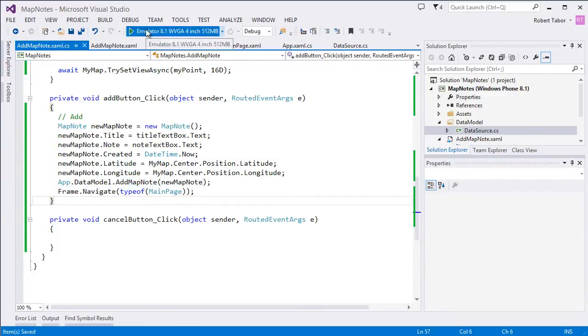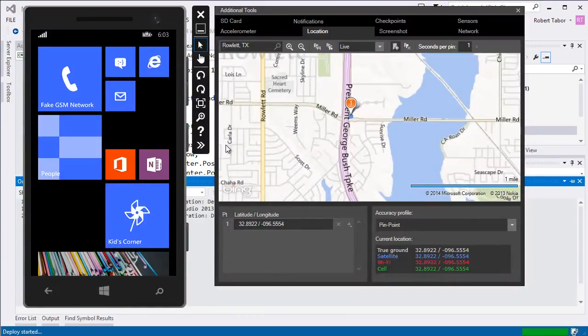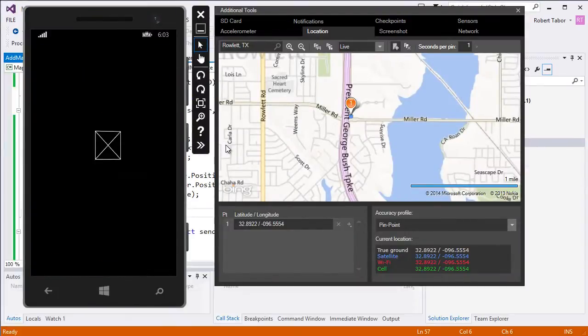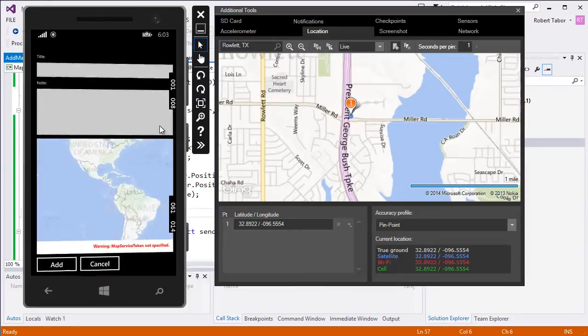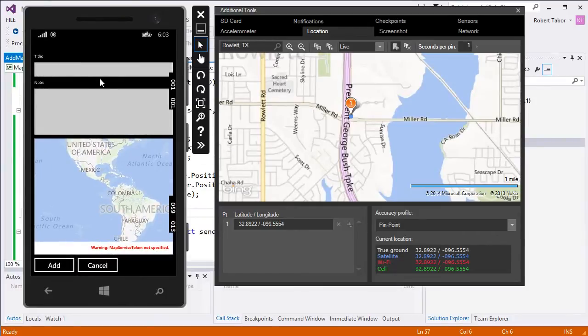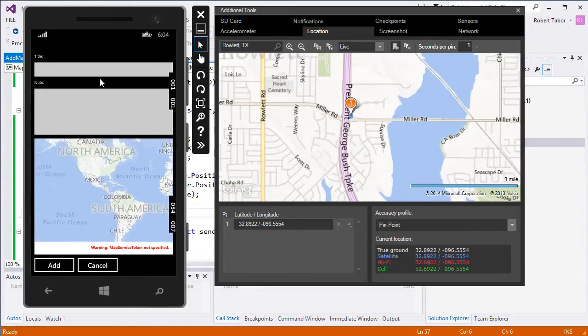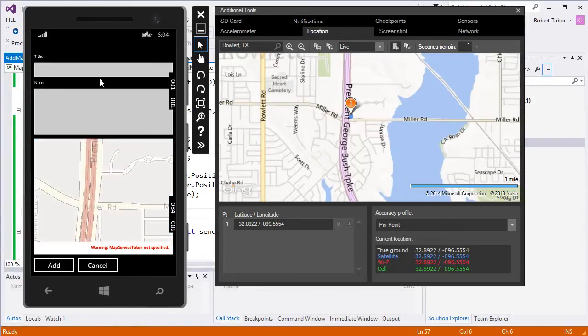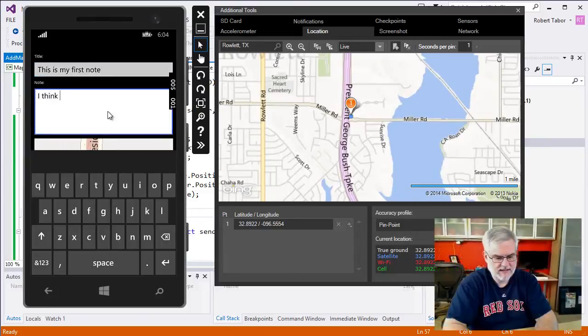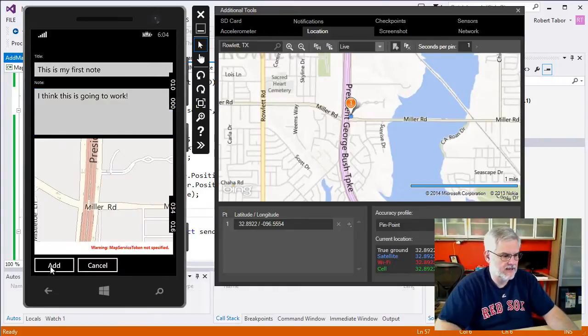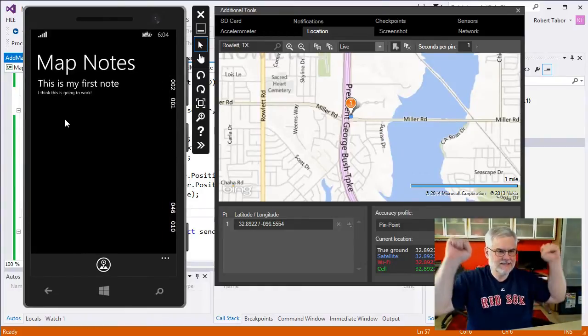So now let's see if that all is wired up correctly. All right, let's watch the map here. Yep, it's going to Texas. Great. Miller and George Bush. Great. So this is my first note. I think this is going to work. And I'll click the add, and all right, that's awesome.